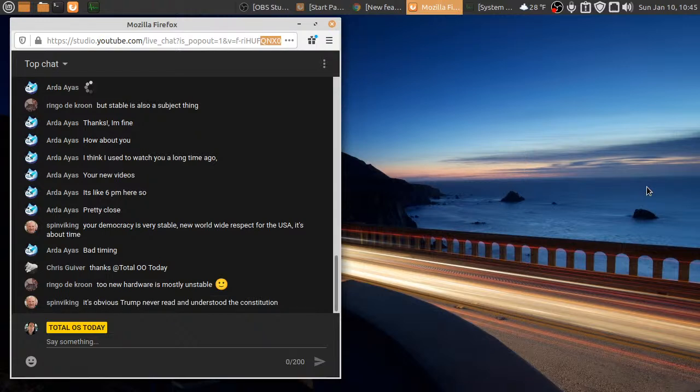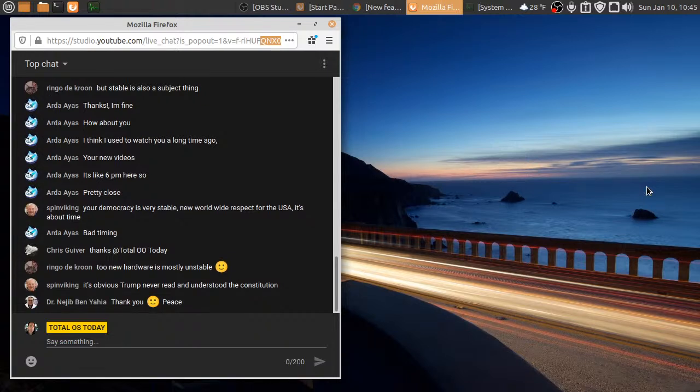And so new hardware is mostly unstable. I don't know if it's mostly unstable. I think with Linux it can be unpredictable, generally speaking. But I think it's mostly with the multimedia graphics drivers, which can be somewhat unpredictable in general. I haven't had too much bad luck with my computer systems, but I think it's just hit and miss, but it is getting better.